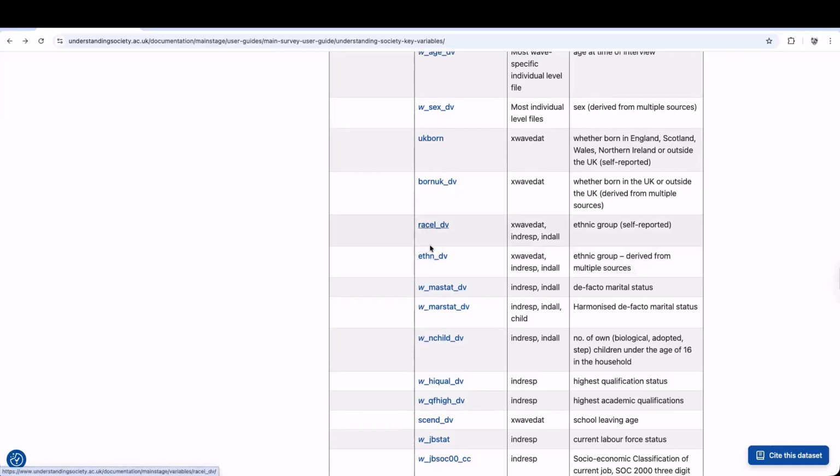You will see here that you have two different variables measuring ethnicity. It's important to say that the source of the information might be different. That's why we have two different variables. As you can see here, this one, ETHN_DB, says that it comes from multiple sources, and this one, racial_DB, is self-reported.